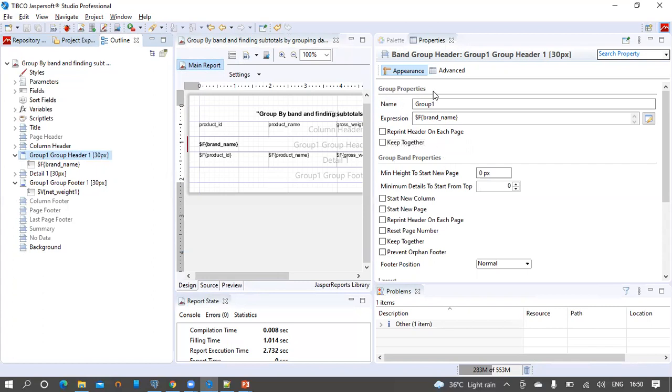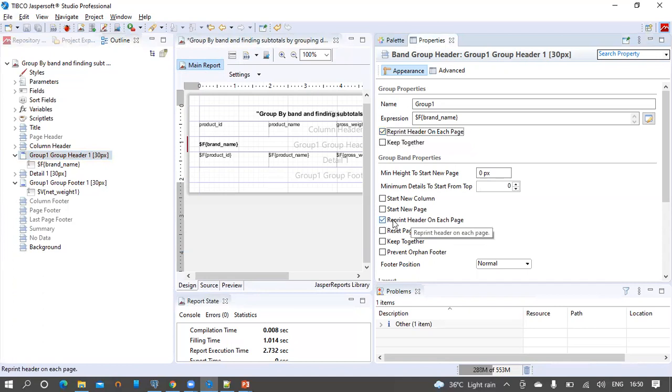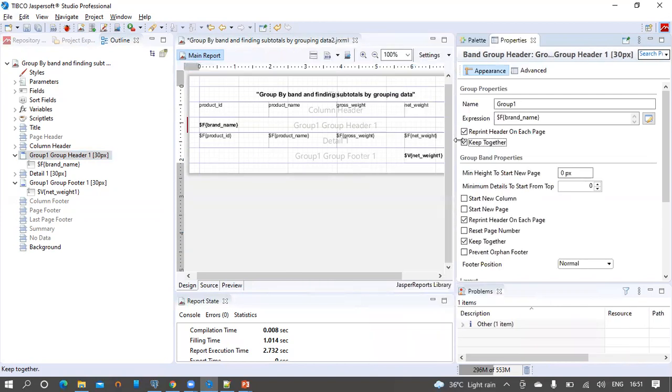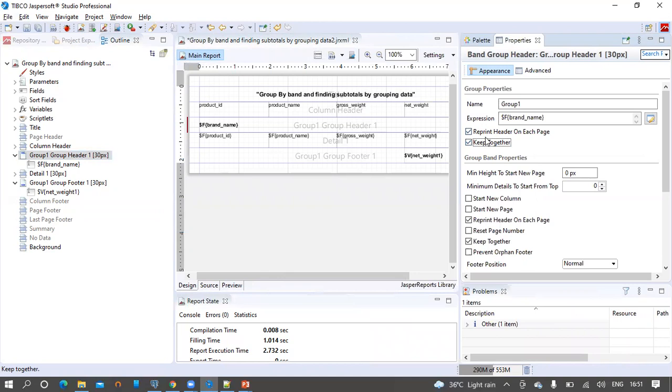This is group properties. That means it applies for the whole group. So for example, if I click on this one, we can see the same option is selected for the band. Similarly, keep together option as well. If I click on this one, I can see the same option is selected for the group band properties. So let us keep these two and understand what's the meaning of these two properties.